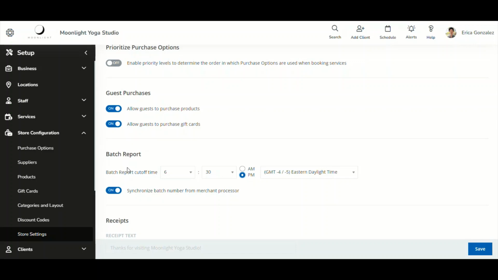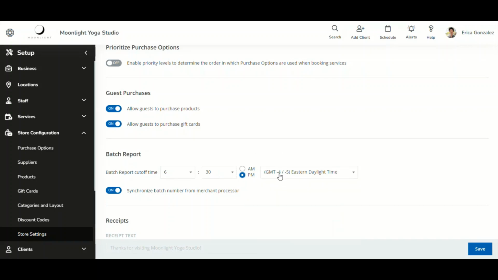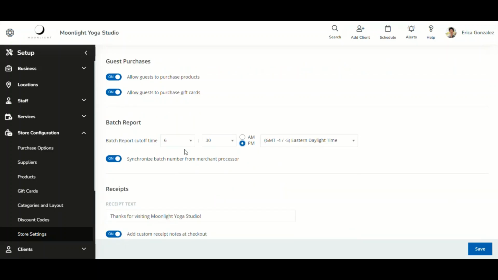Let's break this down. Here you are able to specify your batch cutoff time in hours, minutes, and AM or PM. You are able to select your time zone from the drop-down menu. By default, the batch cutoff time will be according to the business's selected payment processor. And if you need to confirm this, please contact your merchant processor to confirm their batch cutoff times.